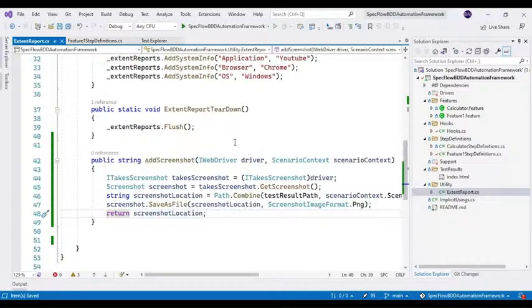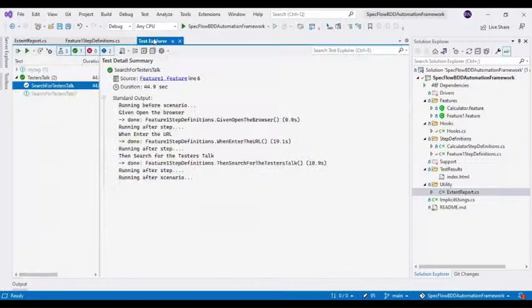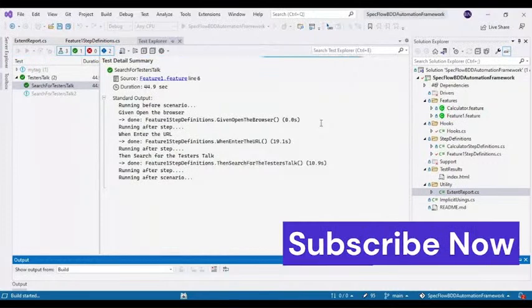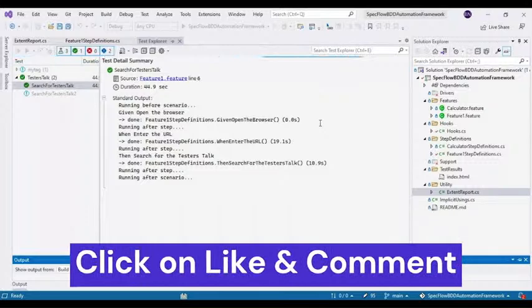So before we go ahead and call this particular method in the hooks, we will make sure that one scenario is failing. I will go to the test explorer and execute this scenario. We will check whether it is passing or failing. If it is passing, we'll fail it intentionally so that we can capture the screenshot. First we'll test this part, how to capture the screenshot. Then next I will discuss how to add that particular screenshot into the extent report.